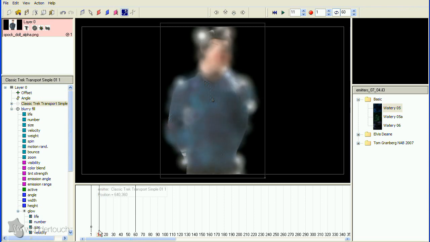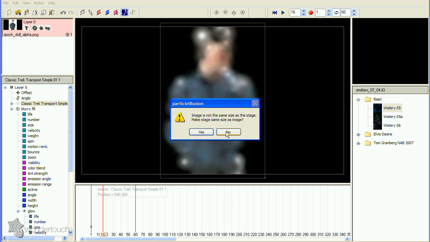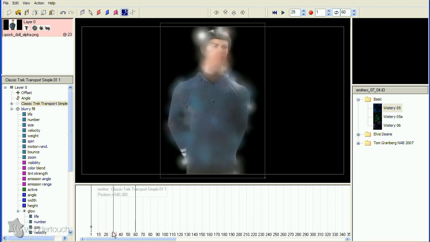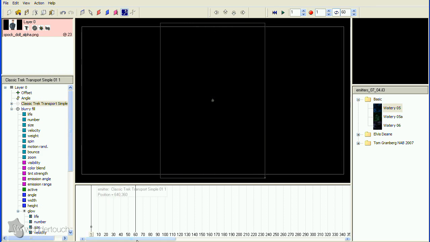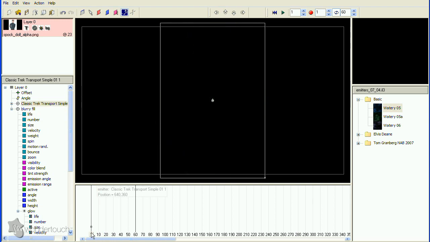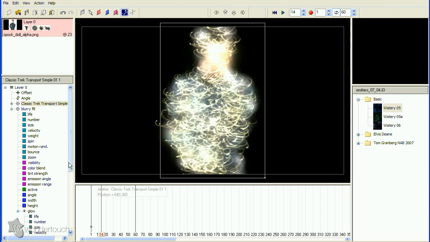Turn the image back on and double-click the layer thumbnail, then set the Start at Project Frame value to 23 and click OK. Now the image won't be visible until frame 23, right in the middle of the transport sequence where we want it. There are other ways to do this, like using a single particle and fade it in, or using an image sequence or movie that fades in as the background image. But this is the simplest.